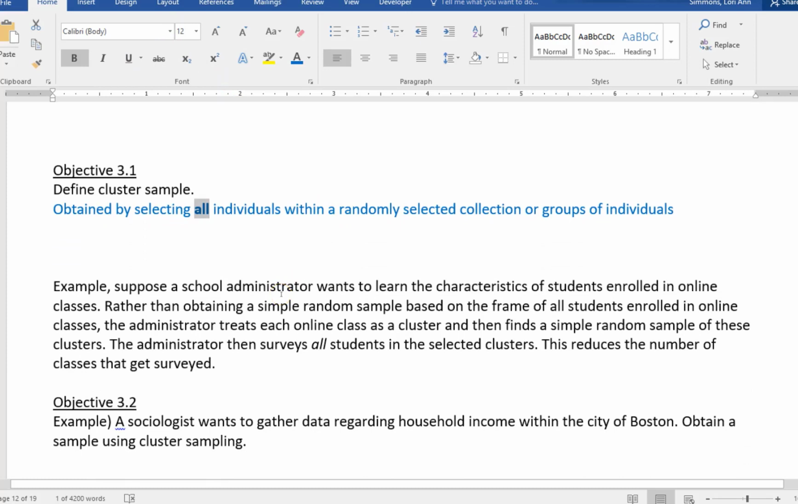Suppose a school administrator wants to learn the characteristics of students enrolled in online classes. Rather than obtaining a simple random sample based on the frame of all students enrolled in online classes, the administrator treats each online class as a cluster and then finds a simple random sample of these clusters. The administrator then surveys all students in the selected clusters. This reduces the number of classes that gets surveyed.